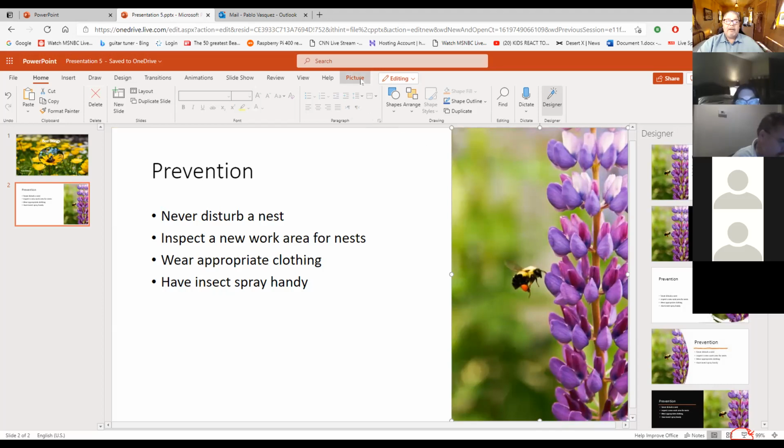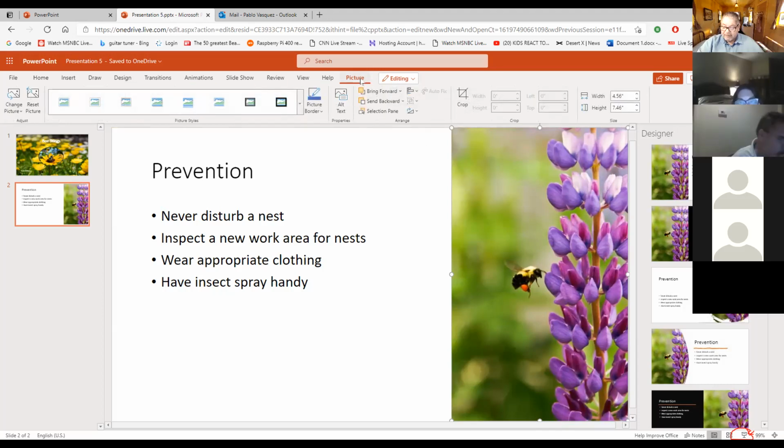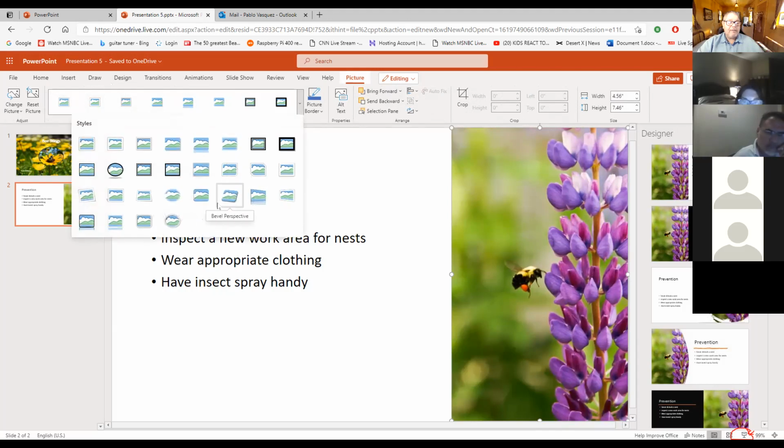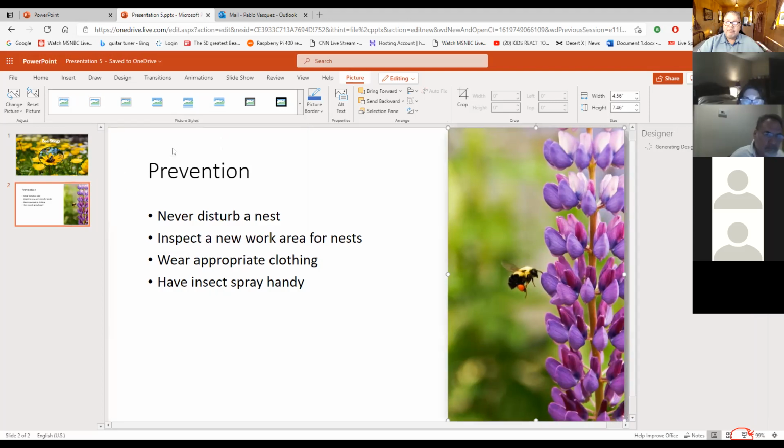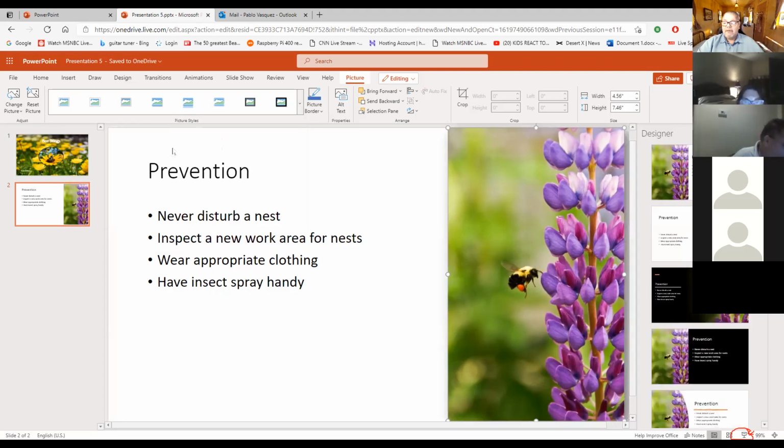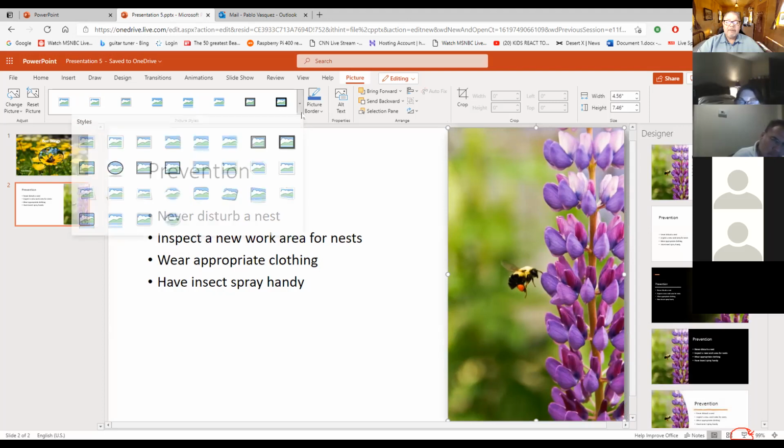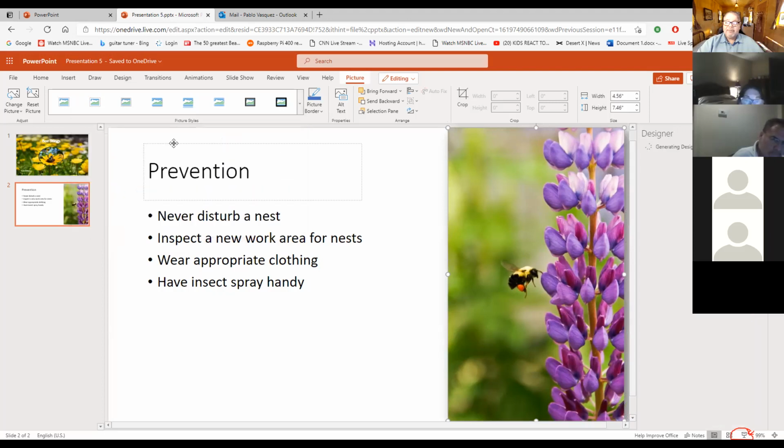I also noticed that it has a picture style. The style that they have right here is kind of like a faded style, and it looks like it's faded on the side. So let me see if it's soft edge. I'm going to try to see the one they use. Let me see if it's this one. It doesn't look like that one, but that one looks good. How about this one?